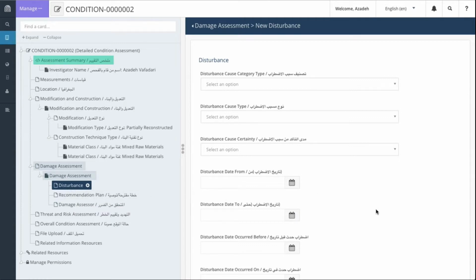First one is the disturbance. Disturbances are defined as current detectable events that have affected the site by human or natural forces and activities. You can identify disturbances by looking for changes to a site or feature based on comparing information from field visits with previous imagery or previous field visit reports and photographs that you might have. You can begin to fill out this information starting from the disturbance cause category type field.